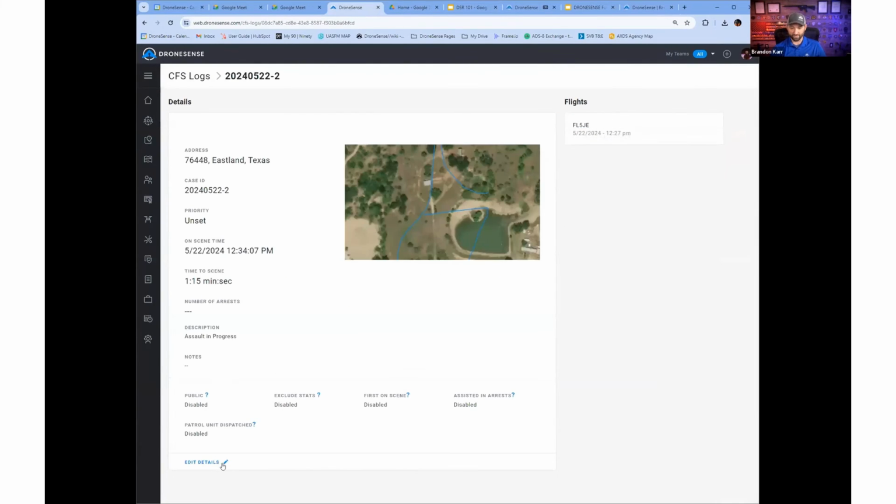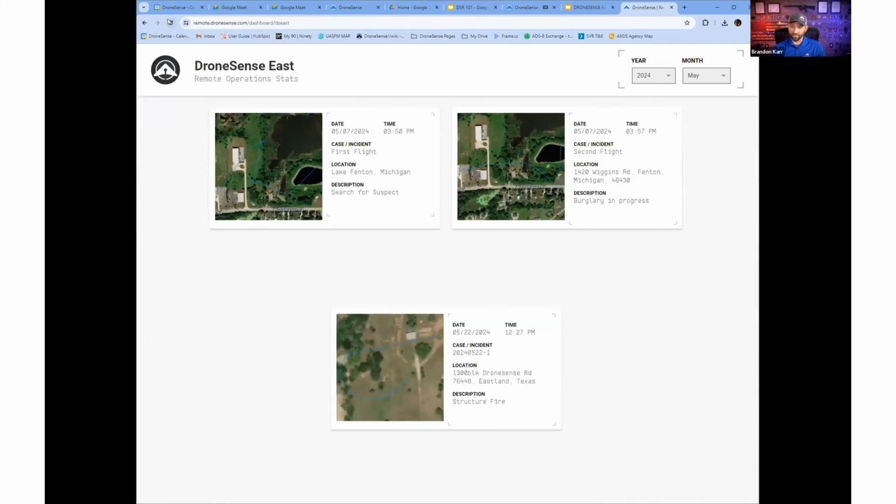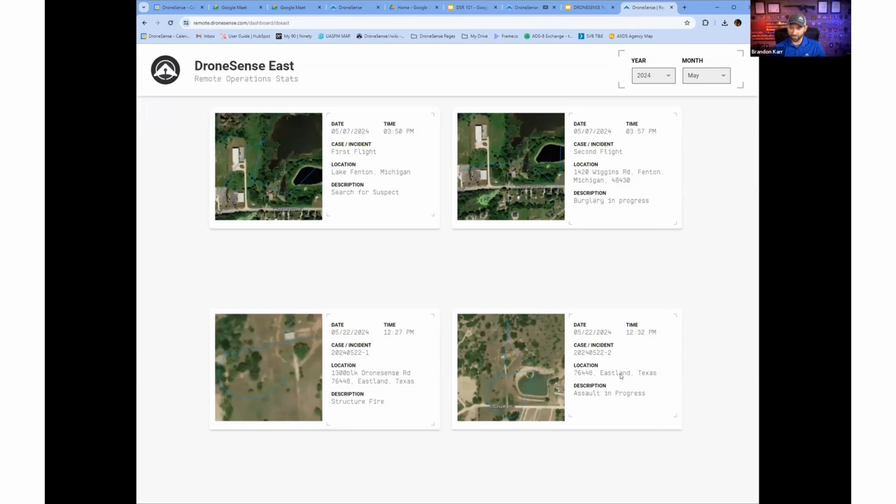Once I'm ready to make that available to the public, I just click make it public, save it, and then it will populate on the dashboard over here.